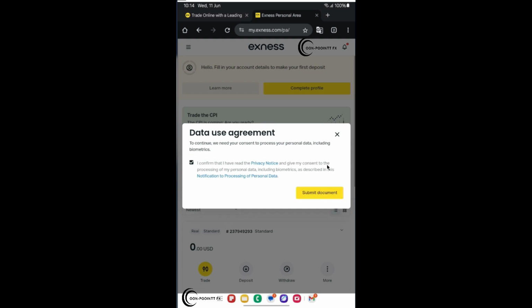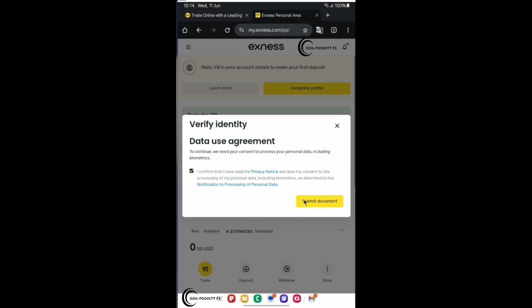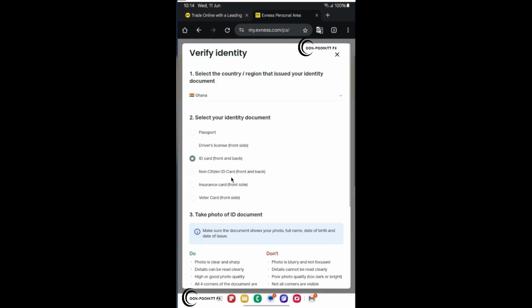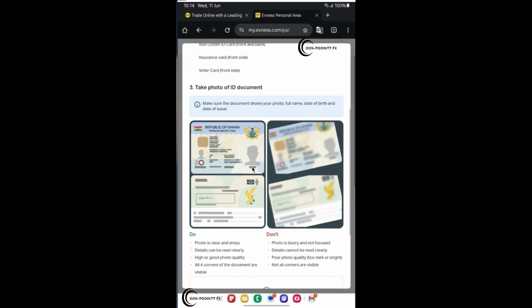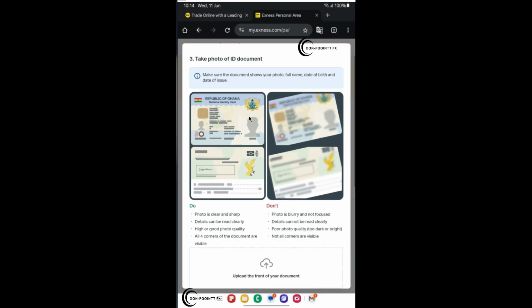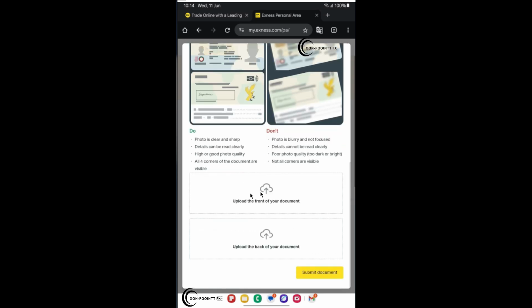So you confirmed the data use agreement. Now we have the passport, the driver's license, and the ID card. Just select the ID card. If you also have the passport, you select the passport. With the ID card, what you have to do is take a front photo of it and a back photo of it and upload them. Here you select the front of the document, which is the front of the ID card, and the back of the ID card. When you're done, you select submit. And that is all for opening the broker.